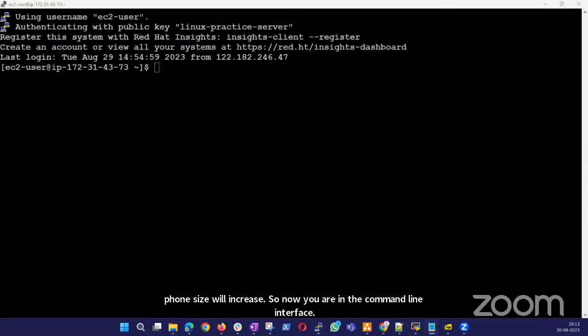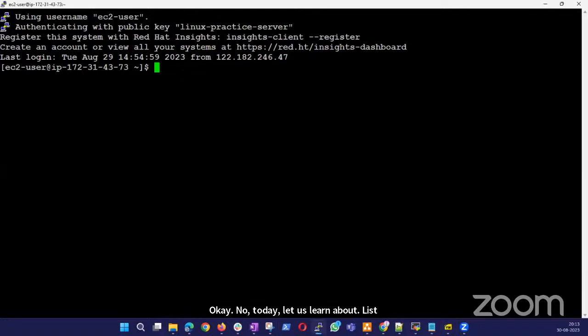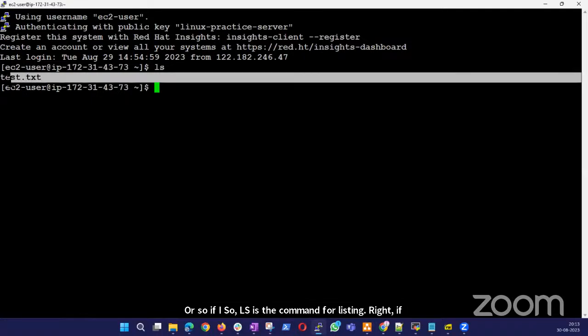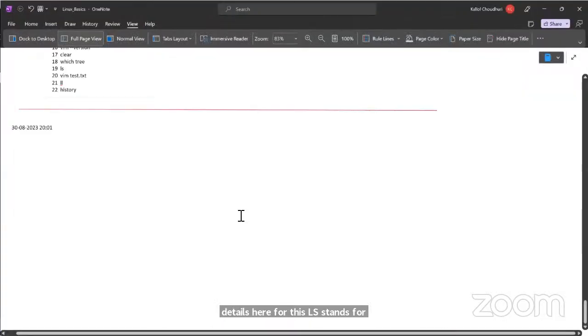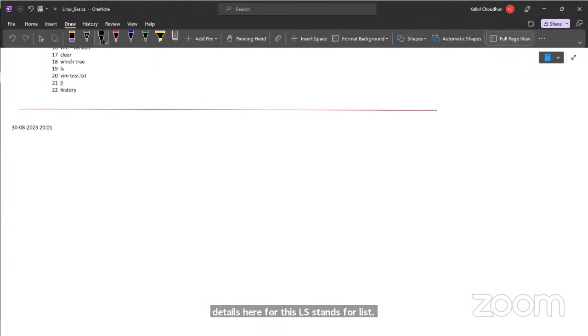Okay. Now, today, let us learn about listing commands. Okay. How do you list commands? So ls is the command for listing, right? If I just type ls and if I press enter, so see, there is one file here, test.txt, which I had created earlier. Okay, but then it is not giving any details here for this. ls stands for list. Let me write it down. So the command is ls. This stands for list files.